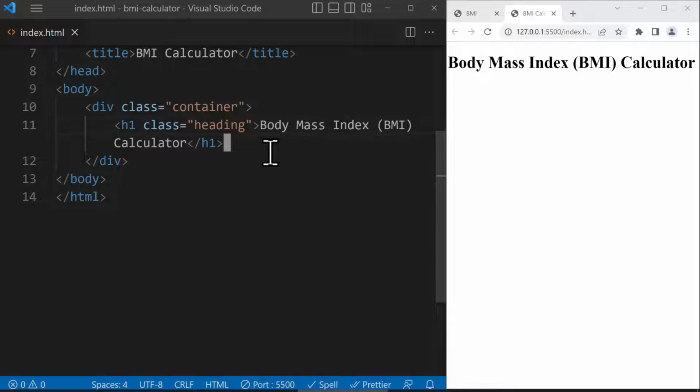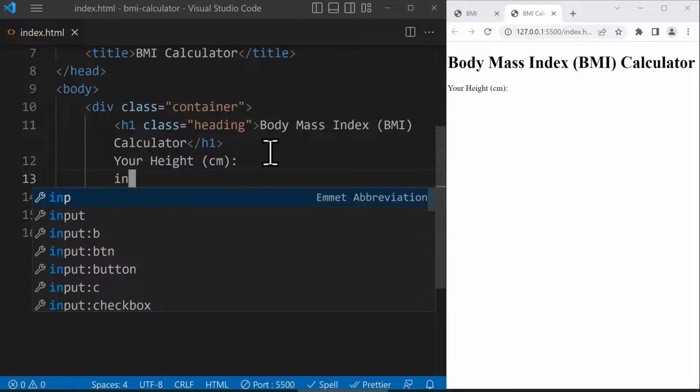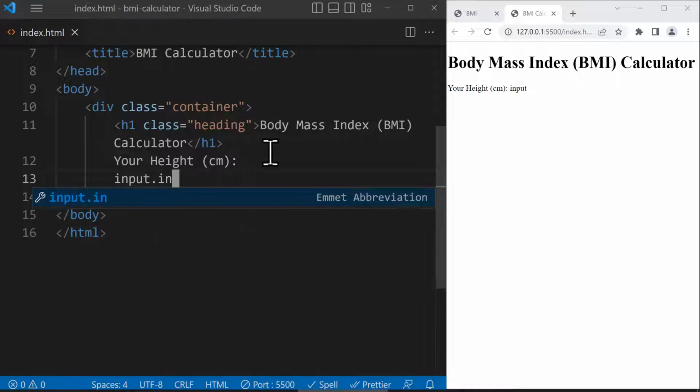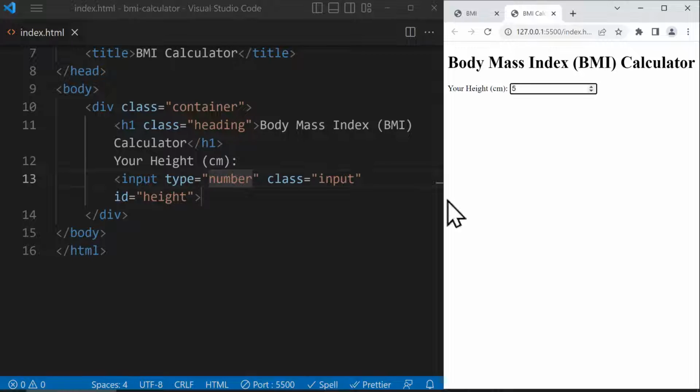After the title, we have two inputs: first for the height, and then for the weight. And here we just have a text. We just say your height, and we just say centimeter. And we add the input here. This input has a class of input, because we want to use this class to style it later, and it has an ID of height. The input has a type of text, but we want the type to be number, because we just want to accept numbers here. So it has a class of input and the ID of height.